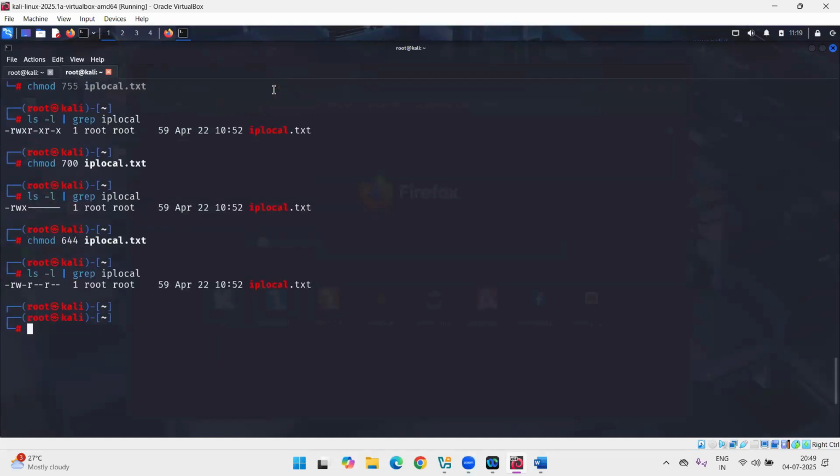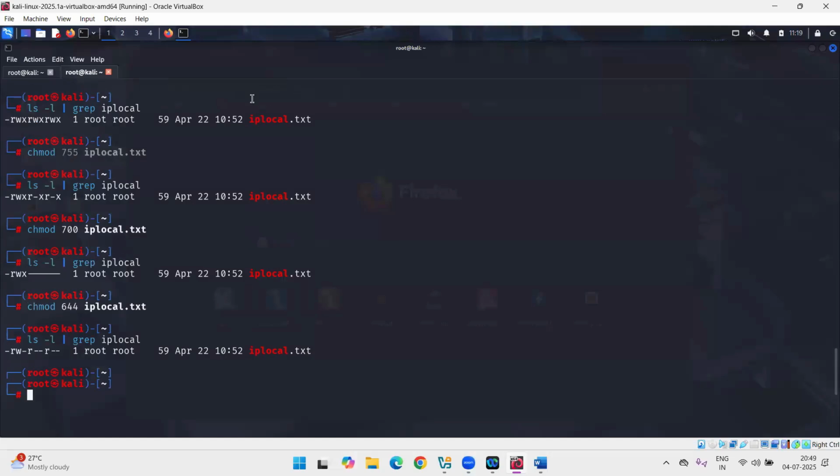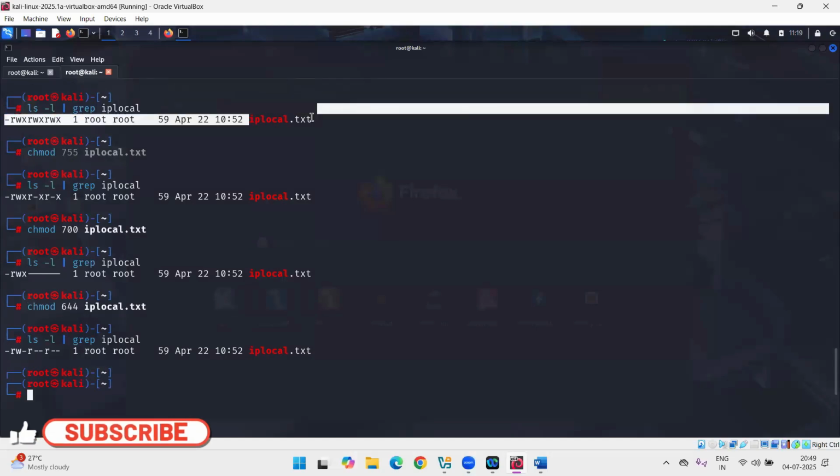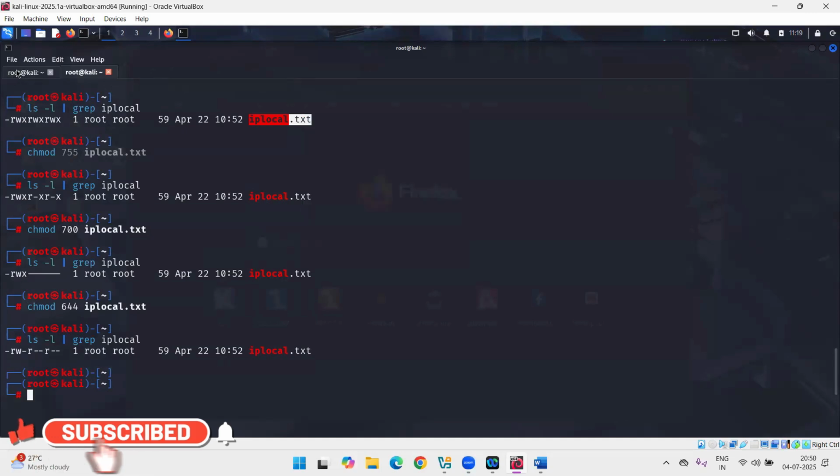Let's say you need to locate some file. I'm taking this file itself, iplocal.txt. Let's say you're in a different place and you need to find where this file is, because you forgot it. You type locate iplocal.txt, and you can see it's giving you the absolute path, where it is. Understand?